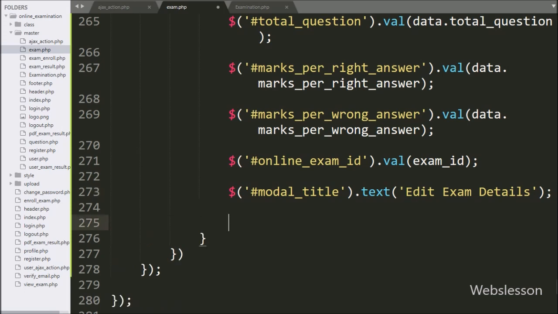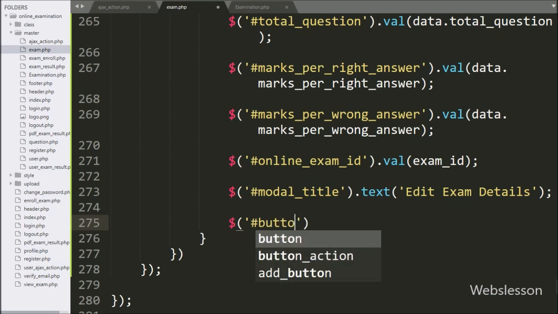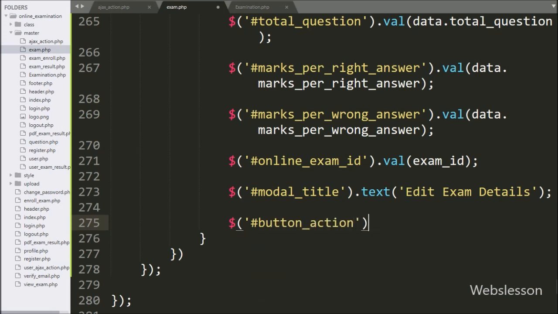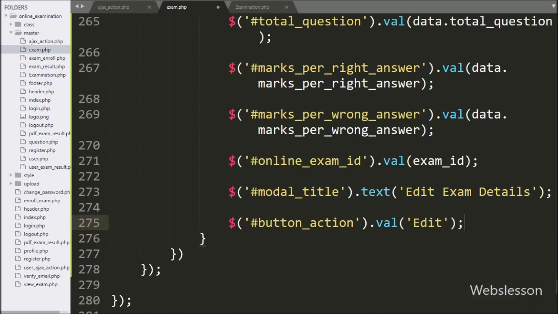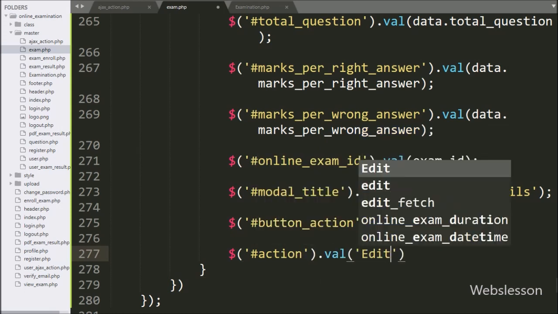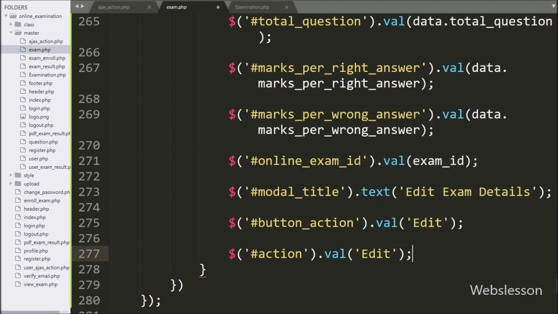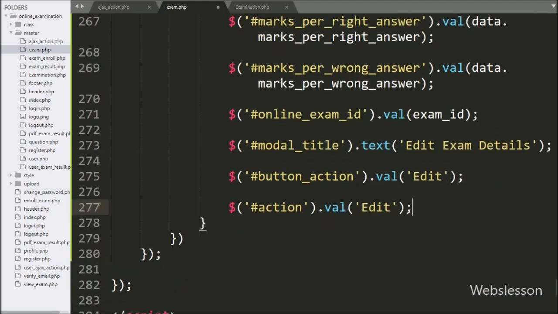To change the submit button value, here we have written $ with the submit button ID button_action, with the val method, and under this we have written Edit. To define the value of the hidden field with ID action, for this we have written $ with the hidden field ID action, with the val method, and under this we have written Edit.